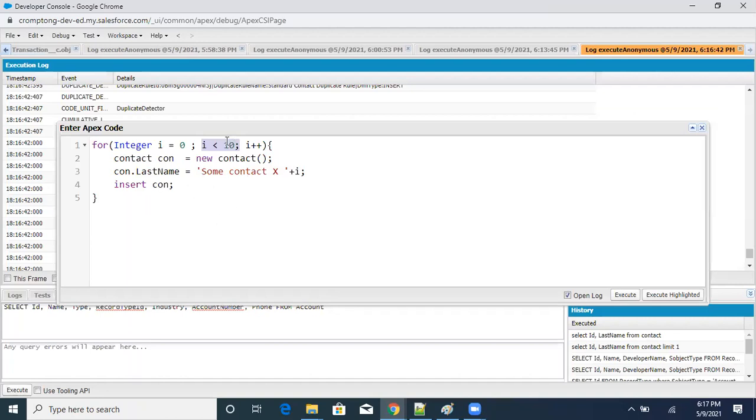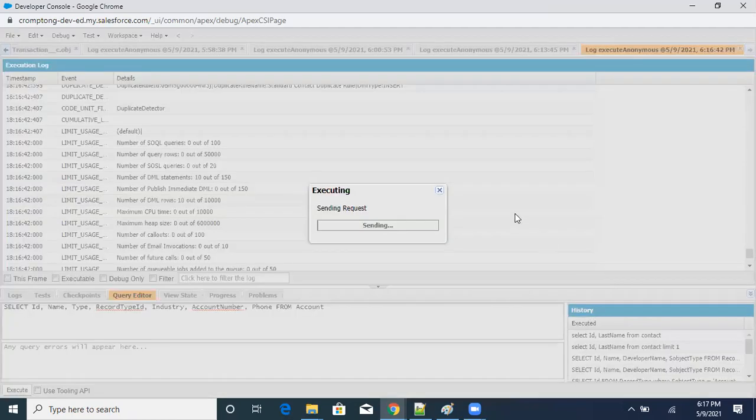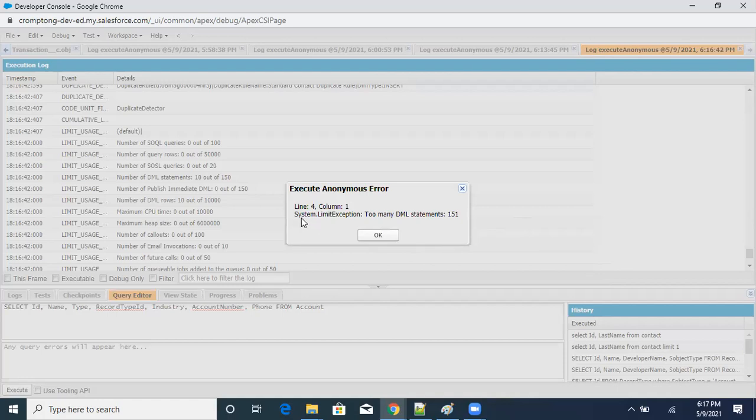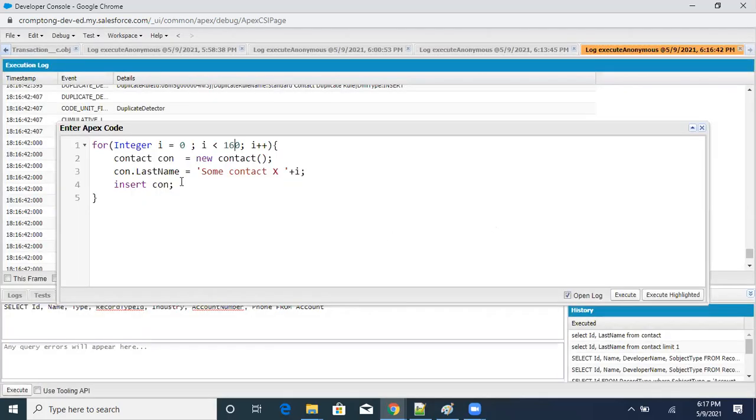Because if I go with 160 contacts and click on execute, we will see the limit exception. See, these are the limit exceptions: too many DML statements. We have 150. We can create only 150, but we have given 160, that is more. The system does not have the capability to deal with that, so it shows an error message. That is the reason this is not healthy code.